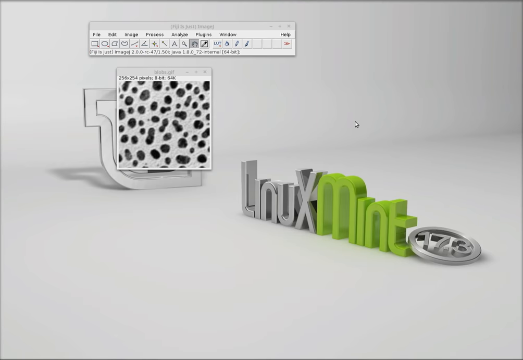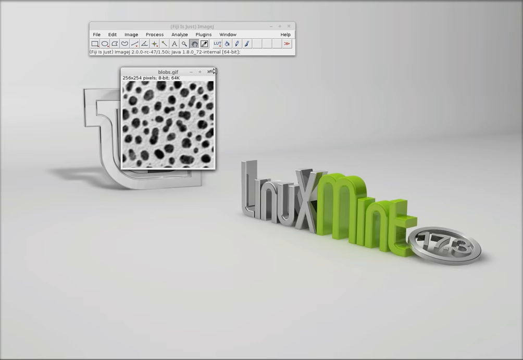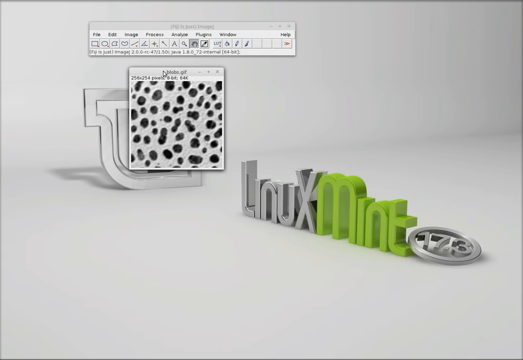Hello everybody and welcome to this tutorial on the Morphological Segmentation plugin. This is a plugin that belongs to the MorphoLibJ library and allows you to do segmentation of 2D and 3D images based on morphological operations including the watershed algorithm. In this case, I'm going to show you how to segment the blobs image from the samples of ImageJ.